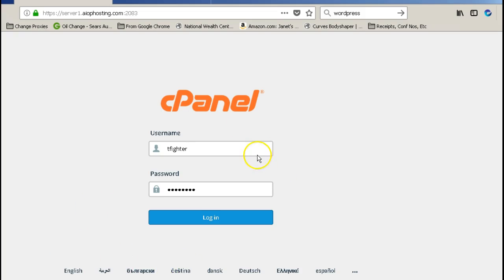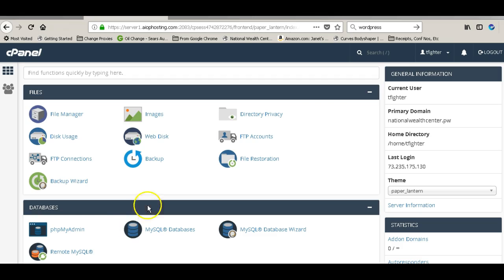And then you put your username and your password. Go back to that email and see what is your username and password you created for your Cpanel. This is AIOP or All-in-One Profits Cpanel, okay? I'm going to log in.